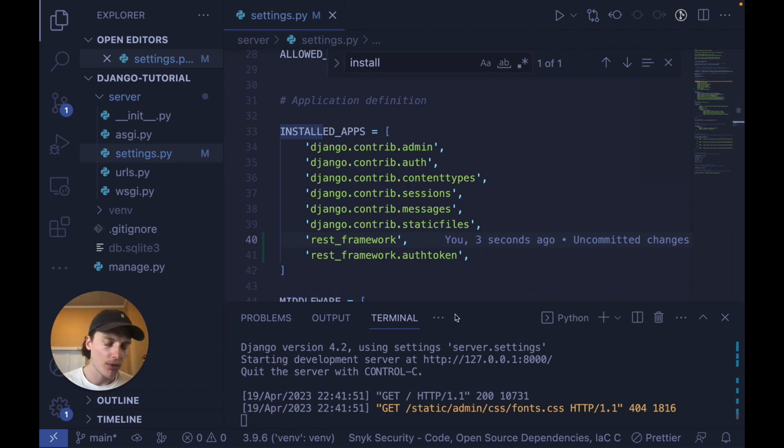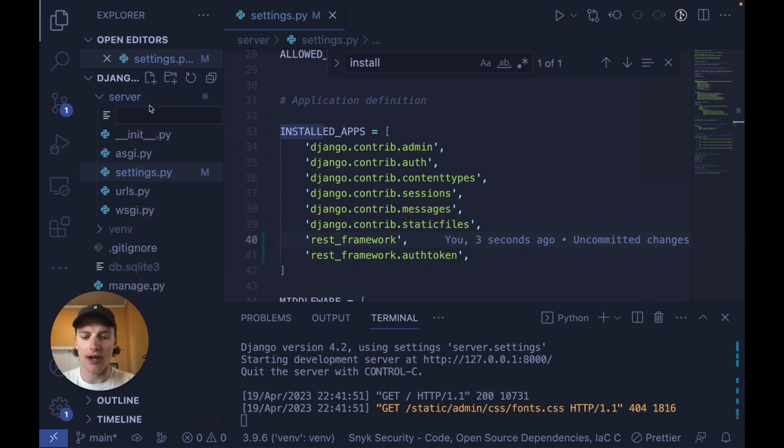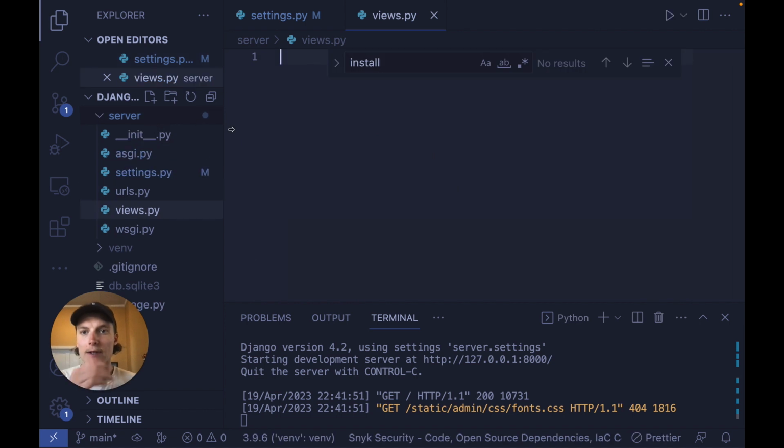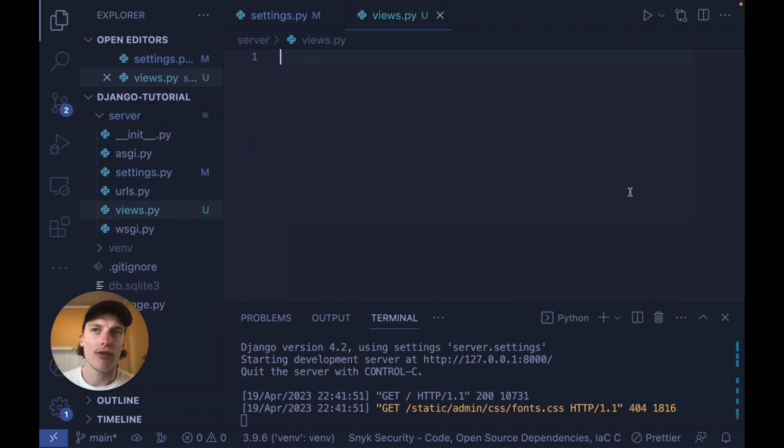Now that our Django project is set up with the Django Rest framework, let's make 3 APIs for login, signup, and testing our auth token. So the first thing I want to do is set up a views.py file. Right click, new file, views.py. What this will allow us to do is run Python code for any API whenever it gets called.